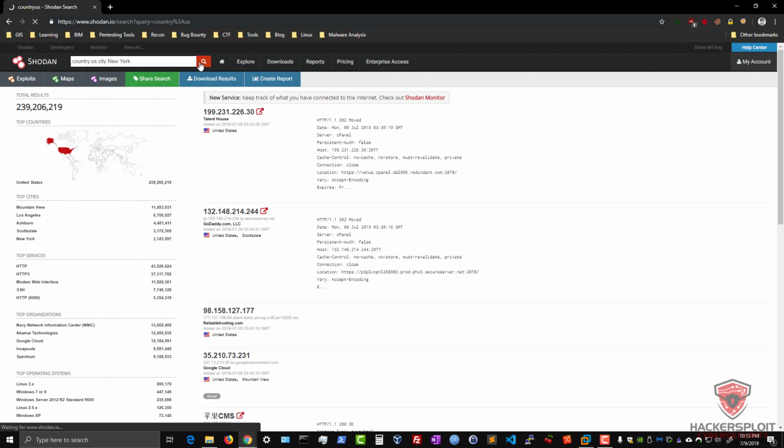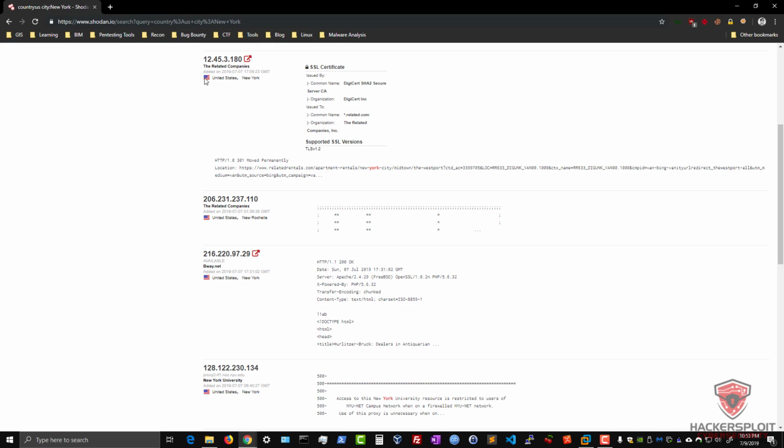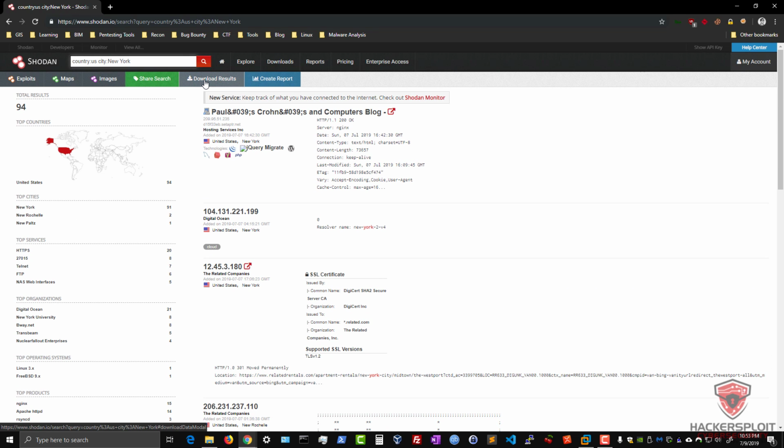And I'll get into the awesome filters in a second, but I want to explain how you can string filters together. So within New York, in terms of ones that are currently exposed, you can see that we have one here that looks like, let's take a look. It's a web server here.